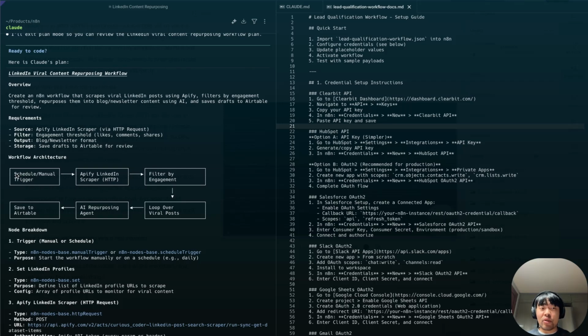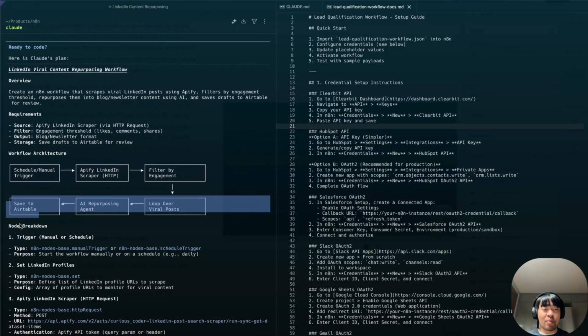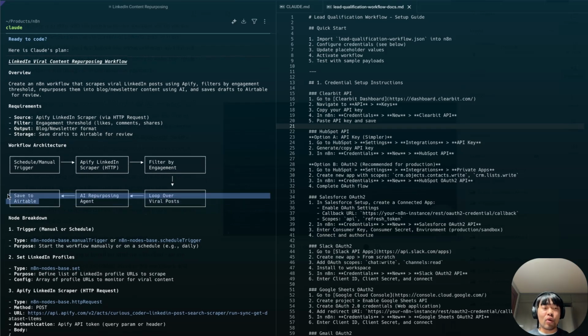Okay, we are going to trigger on a regular schedule basis, and we're going to use Amplify. We're going to filter based on engagement and look over viral posts, and we're going to have an agent to repurpose and save into Airtable. And the power of this system is, let's say you don't like this one and you want to save things into Google Spreadsheet, you can do it too.